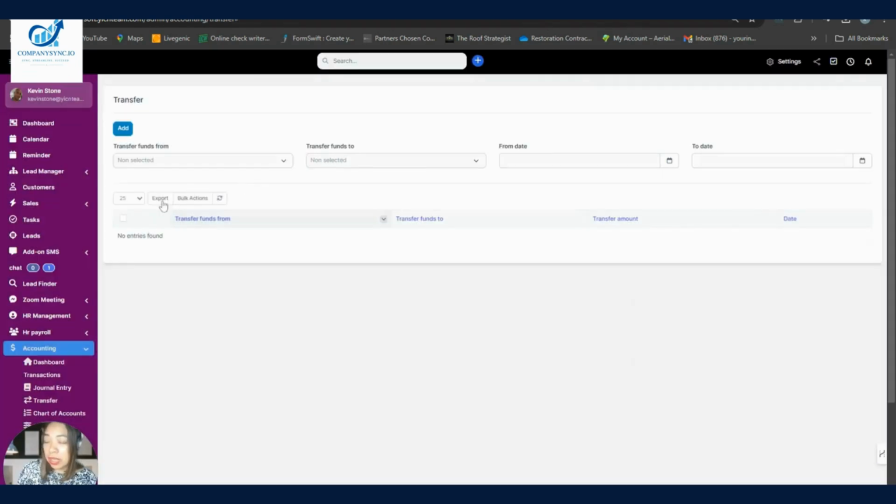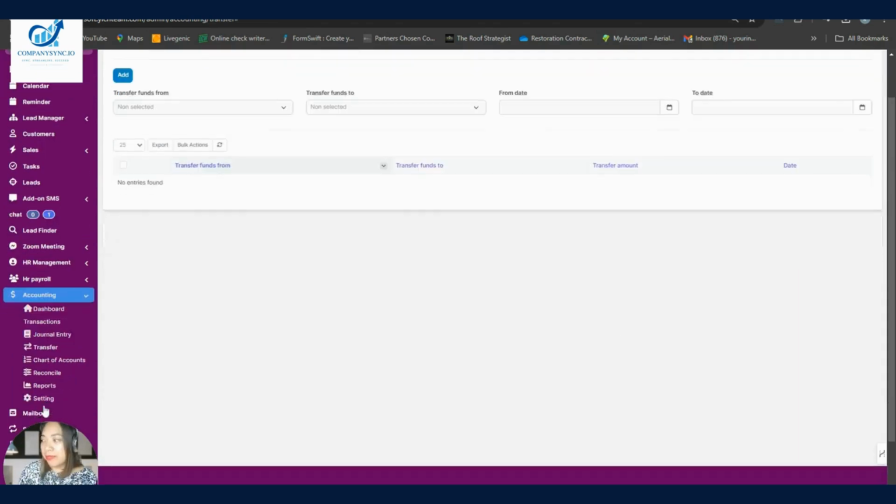You can export reports for better financial oversight, and you can also do bulk actions for efficiency. This tool simplifies tracking internal financial transfers, ensuring seamless cash flow management.